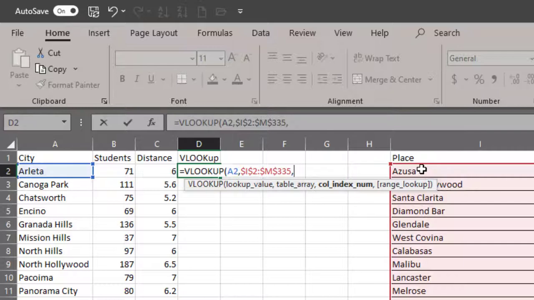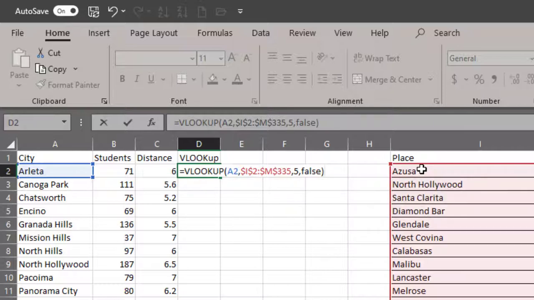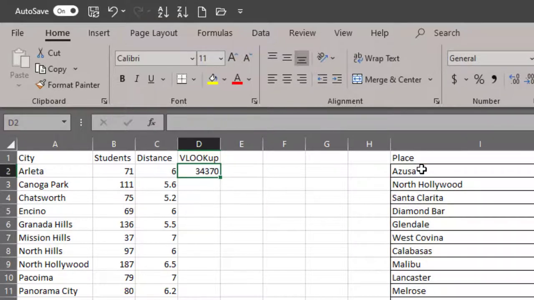But it's asking, what do you want to return from this column? And that's the column index number. In this case, it's column 5. I have 1, 2, 3, 4, 5 columns, and in the fifth column is the population. So I'm going to enter 5, and I'm going to type in false because I don't want some town that is spelled similarly to Arleta. It'll do that. I want Arleta or nothing. Close parentheses and press enter, and there's the population for Arleta.